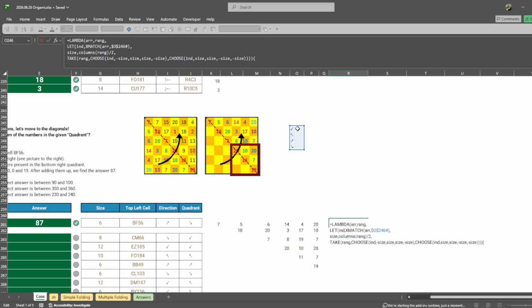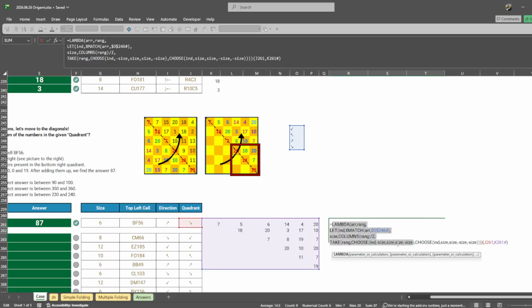So let's see. Array is this, and no, that is wrong. R is for arrow, not for. No. And that looks decent, and that is my sum. So now again I can take this. Did I log it? Yeah.